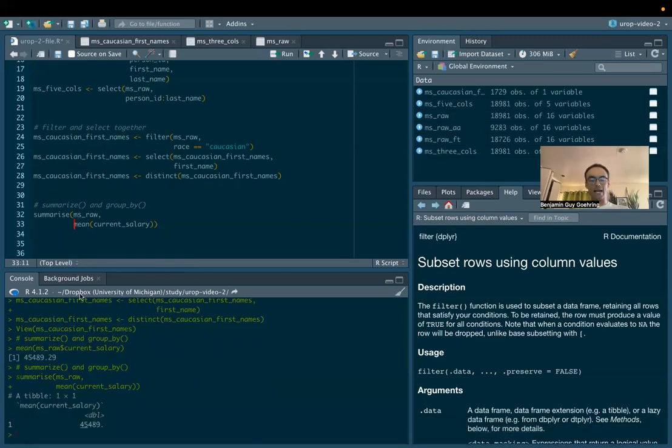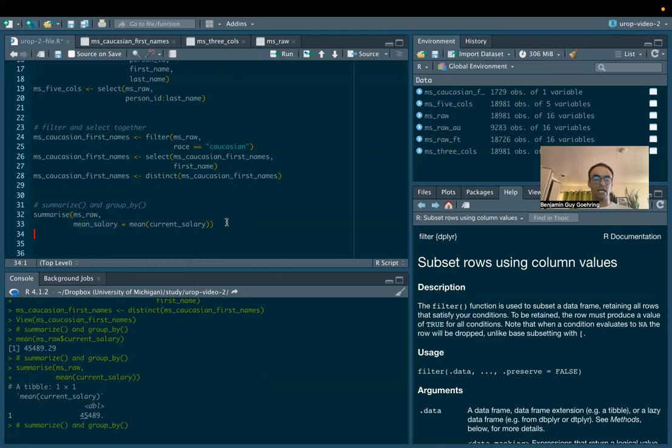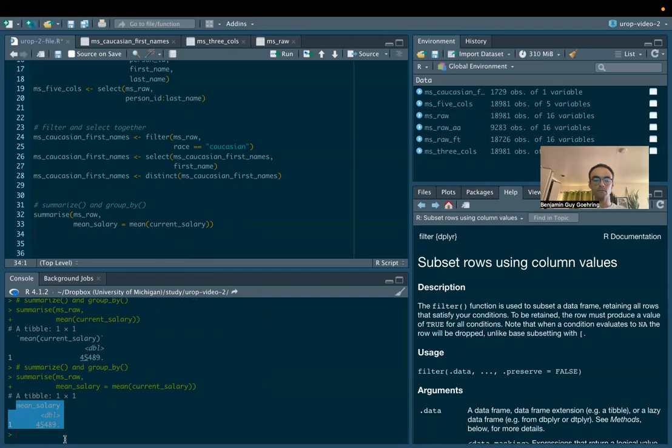If we wanted to give that a name, we could do that. Right now, the name is this thing, which is a little unwieldy. Let's say we want to say the name of that variable. It is a variable. It's just in a data frame that's one column and one row. It is going to be mean underscore salary. There we go.